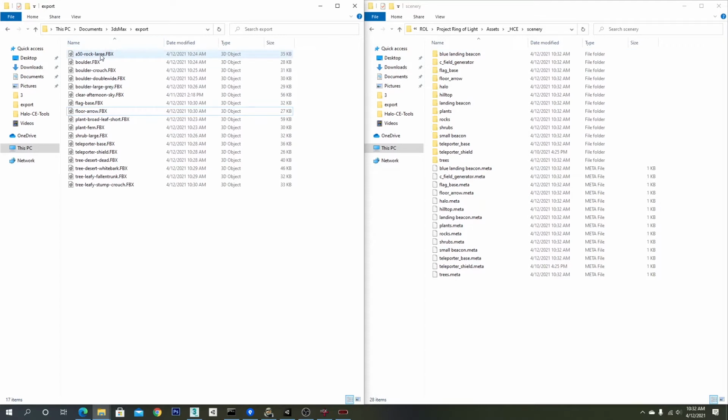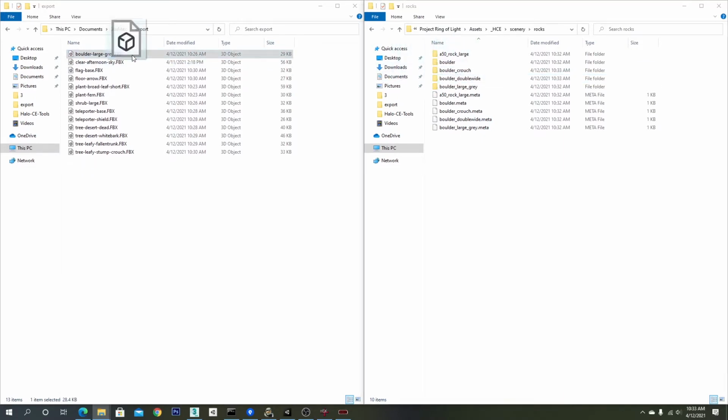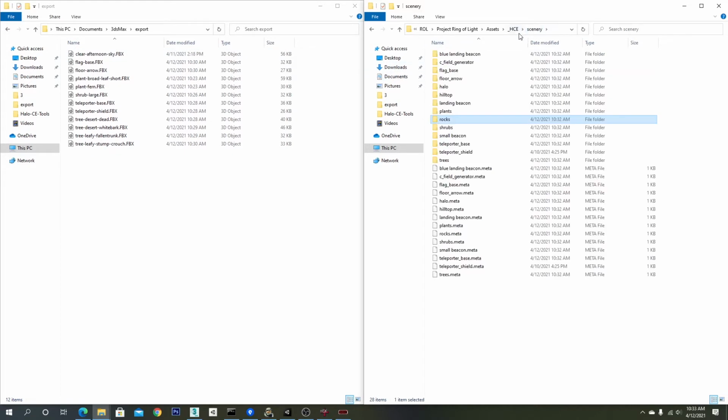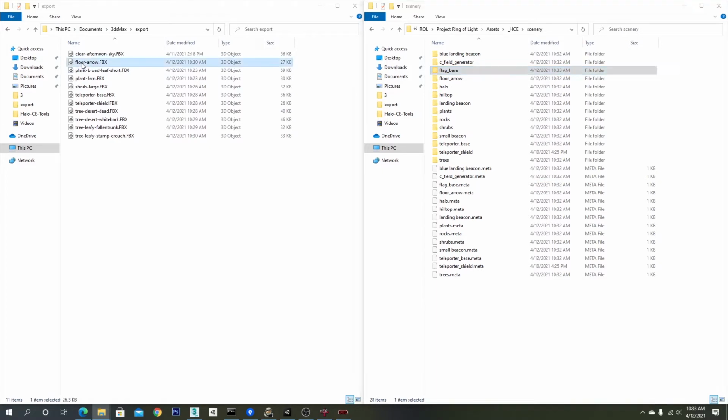We'll just do it by name, that way they kind of match over here. A50 rock. So going to rocks here, we've got that rock, this boulder, that boulder, double wide, large gray. Okay, going back over here, we've got our flag base, which just is what it is there. Floor arrow, so we can just throw that into there.